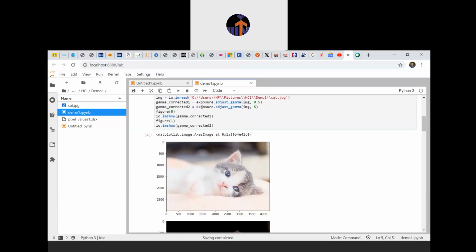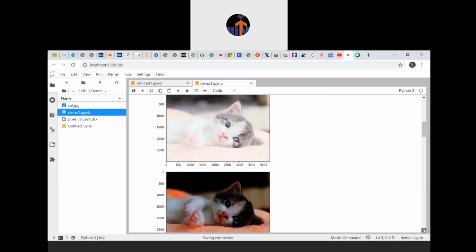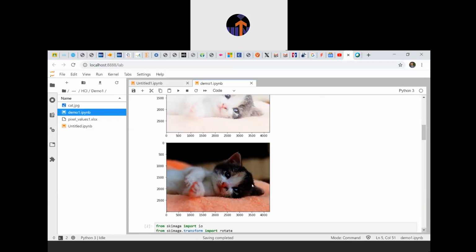Now the other one is I am changing my gamma correction value, and instead of 0.5 I am taking 5. So I have to reduce the brightness. You can see in the other image the brightness of the image will get reduced. So by using this gamma correction method inside the skimage module, you can increase or decrease the brightness of an image.